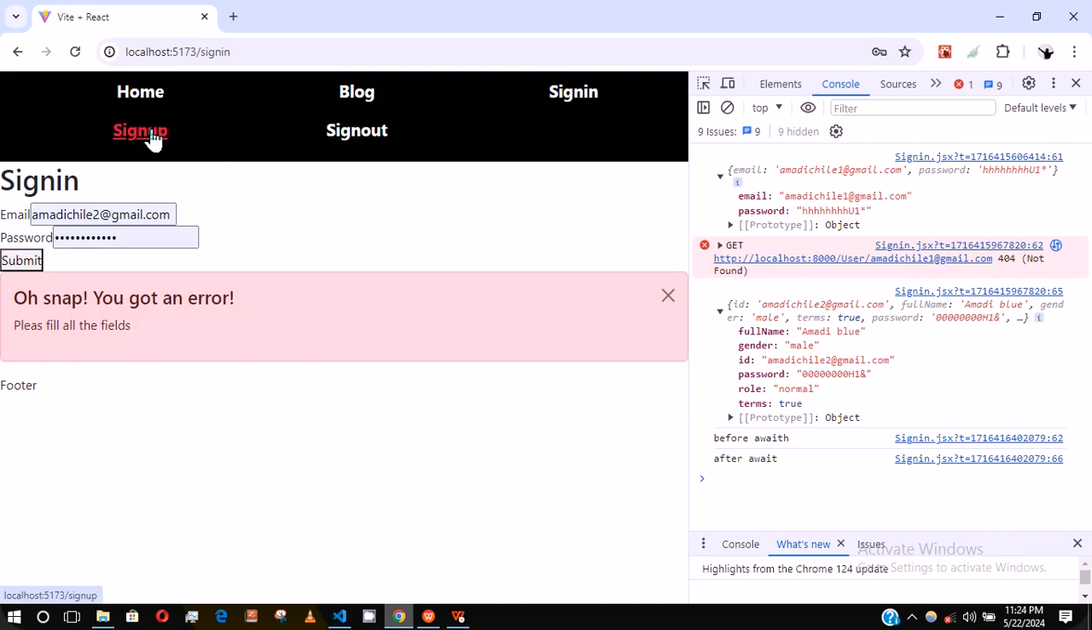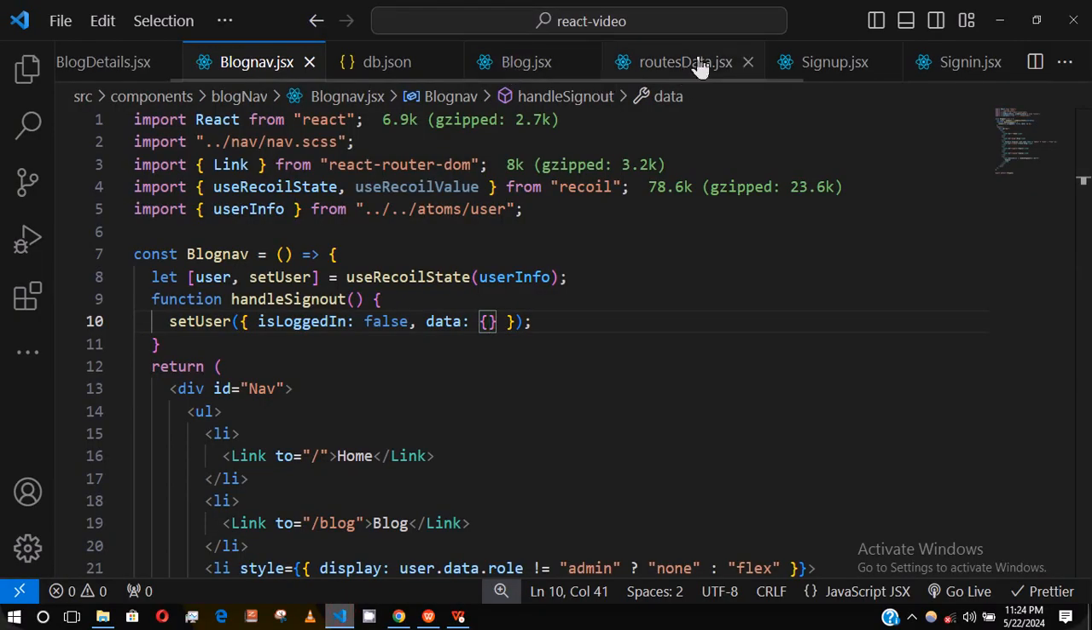Sign in and sign up. So it's just only going to be home, blog, and sign out. Then when the user is not signed in, it's going to hide the sign out and show these two. So let's do that. So we are going to go to our blog nav again.